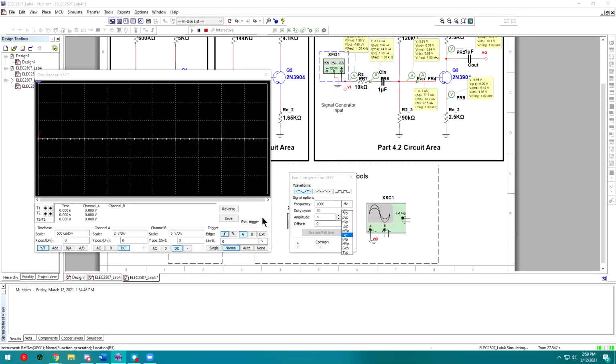At 4 volts, we can see we're already clipping on the bottom. Okay, so that would be an 8 volt peak to peak. Let's try 3 volts here. At 3 volts peak, we're not clipping yet. So it's somewhere between 3 and 4. At 3.5 volts, we start to clip.